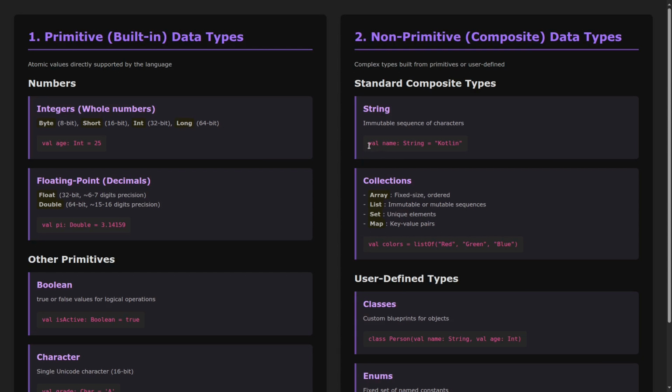So you declare a string by saying the keyword val followed by the name of the string, colon, the data type, equals, and the value for the string within double quotes.